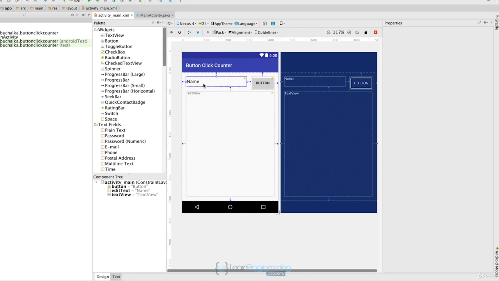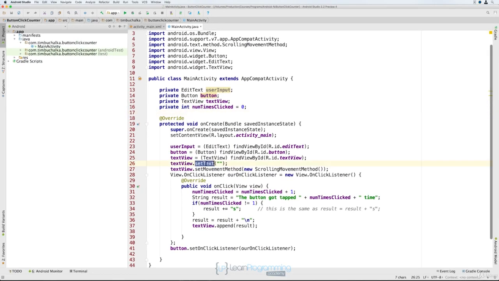Now you've seen that we can put text into a text view using the set text method, and that's this one here. So we use the set text method there to initially set it to 0. Then we also use the .append to append the data to that text view as well. So you've seen how to do that.